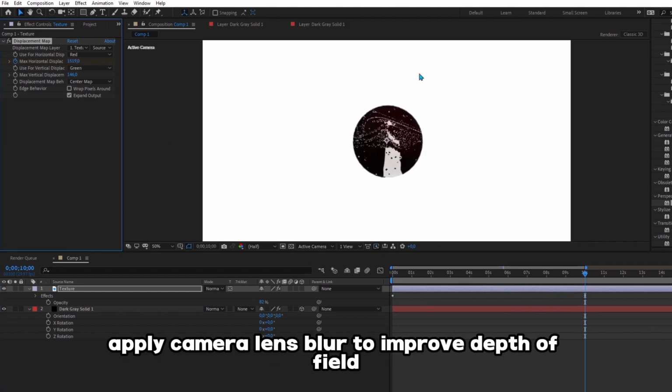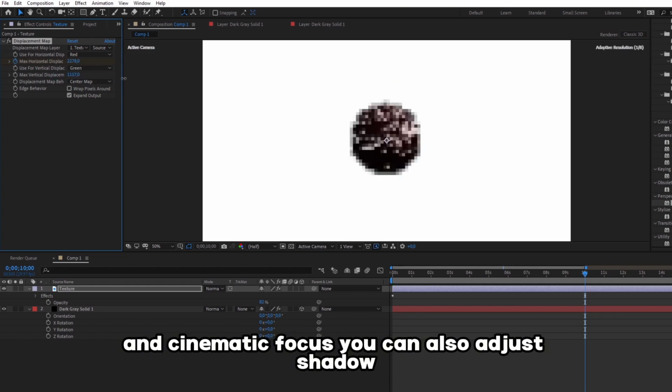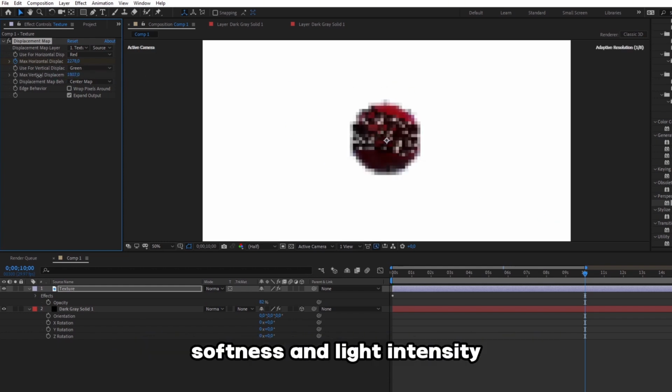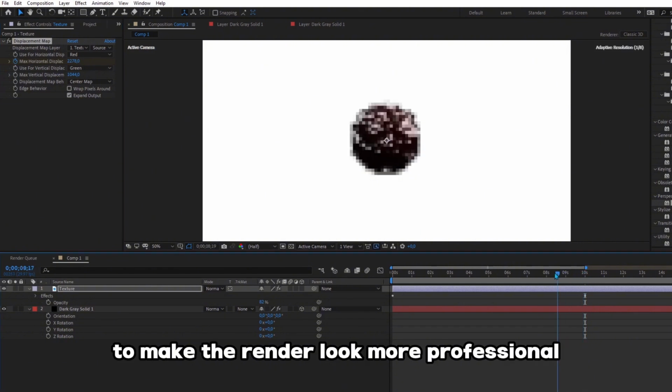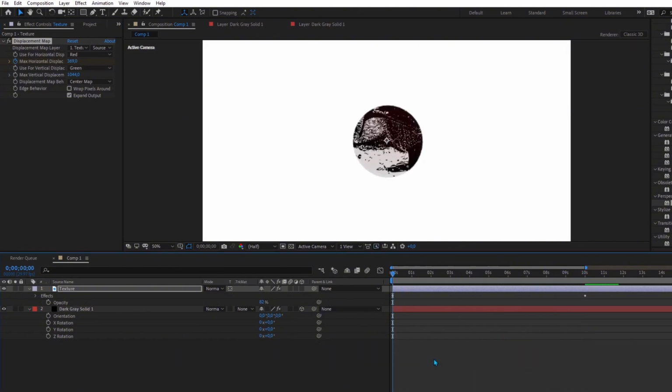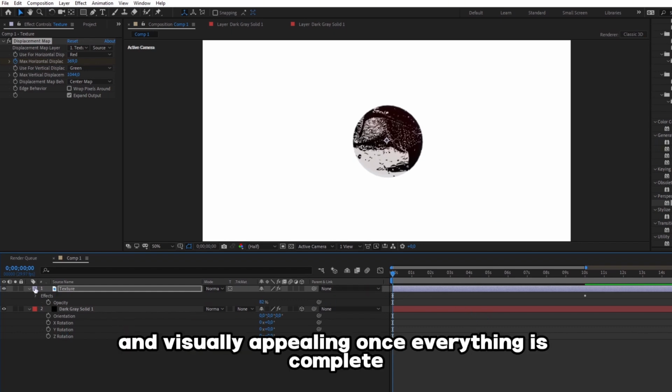If desired, apply camera lens blur to improve depth of field and cinematic focus. You can also adjust shadow softness and light intensity to make the render look more professional. Continue refining the lighting, texture strength, and blending until the result looks realistic and visually appealing.